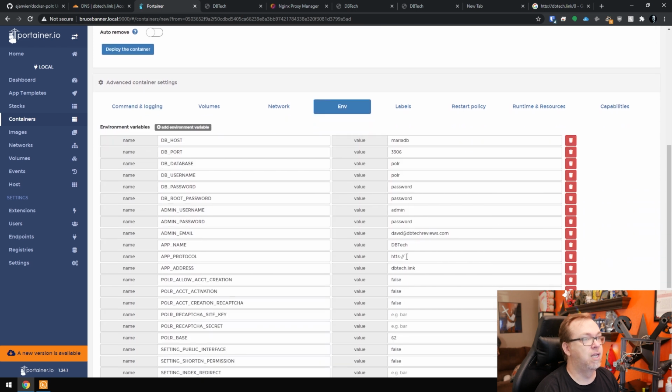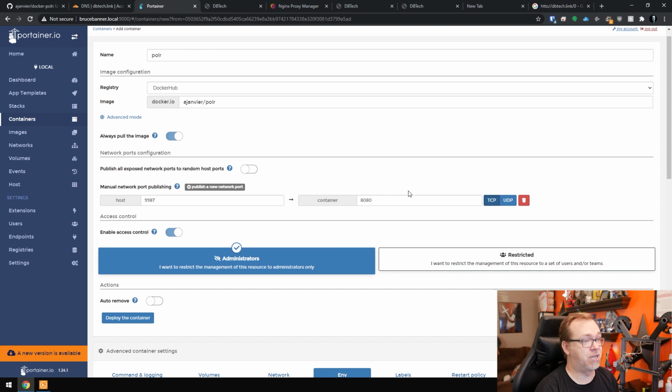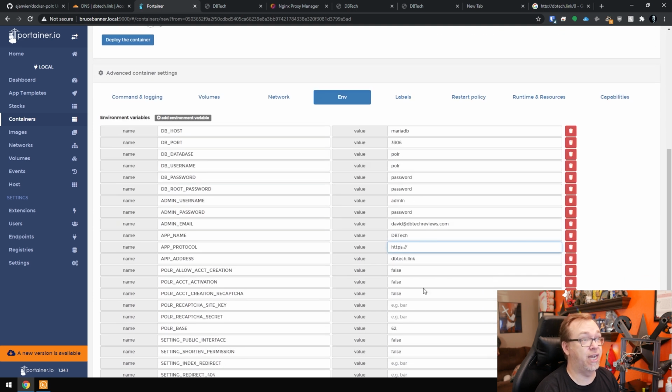Environmental variables. I did HTTP, that should be a P in there, like so. So if you fat finger something, you can go in and fix it in Portainer. You can also come back in here, you can change some of these. Now I wouldn't advise changing your database usernames and passwords once you've already launched this. I don't think that's a good idea at all. But you can go in and change some of this other stuff.